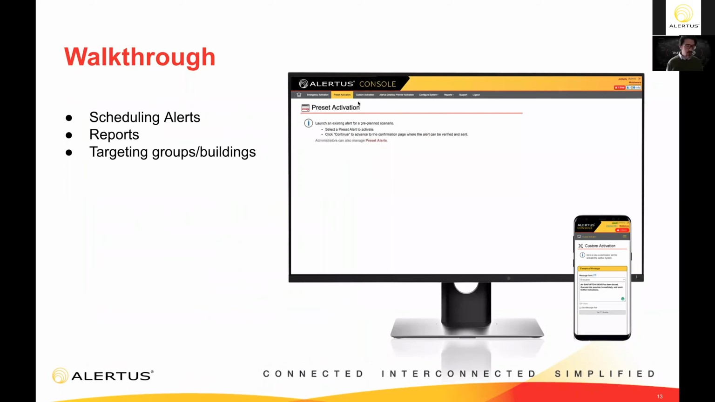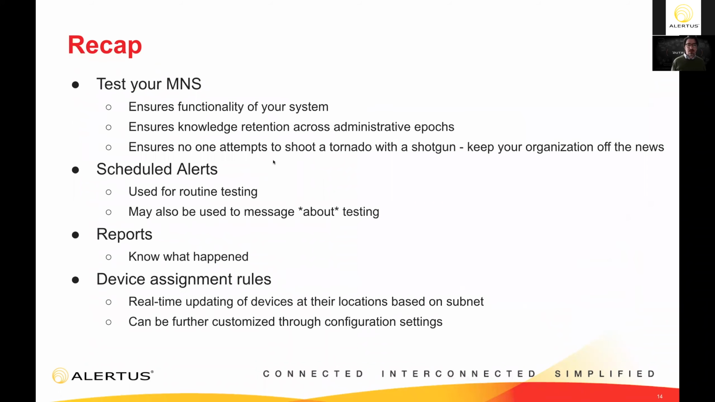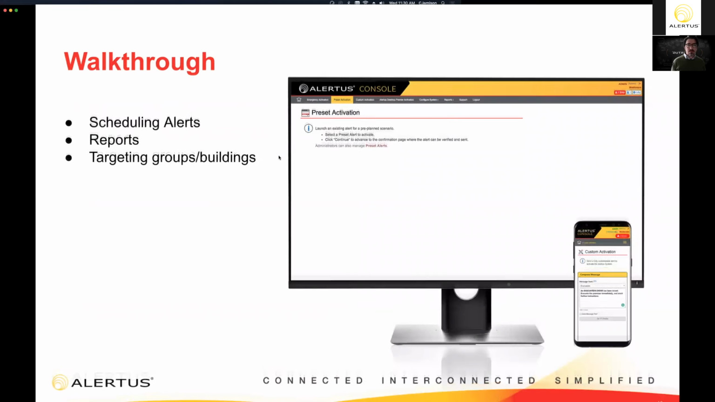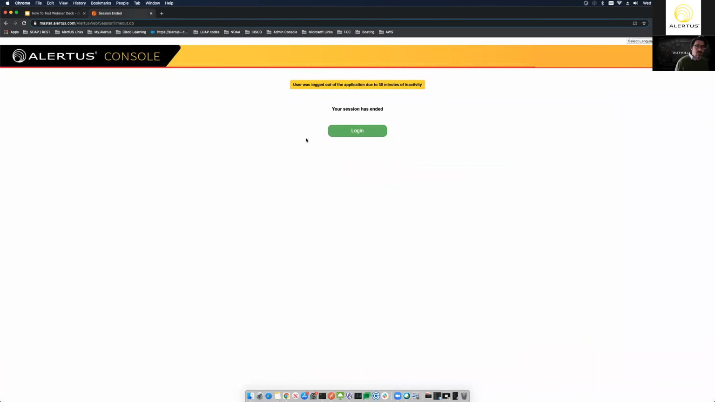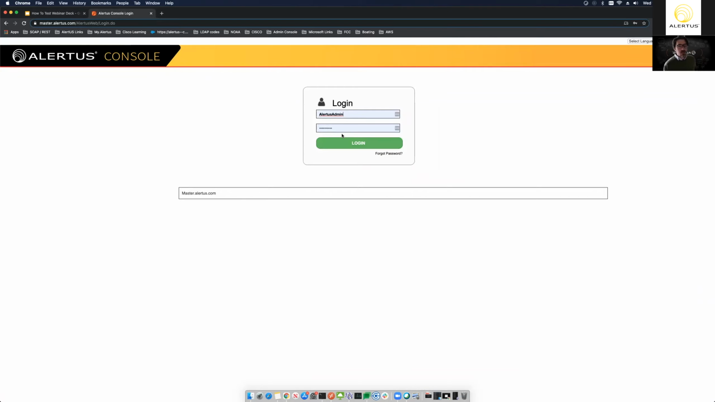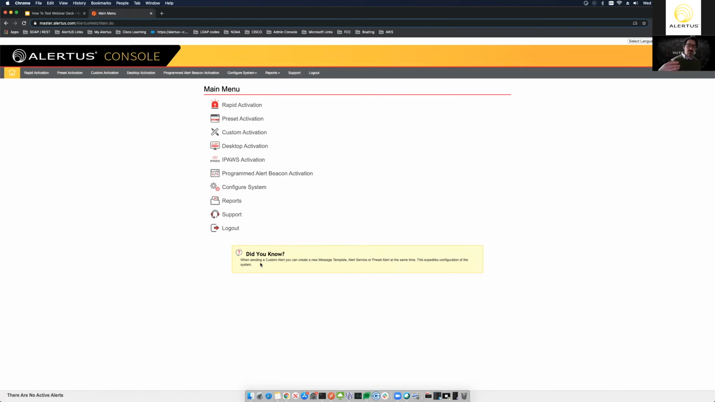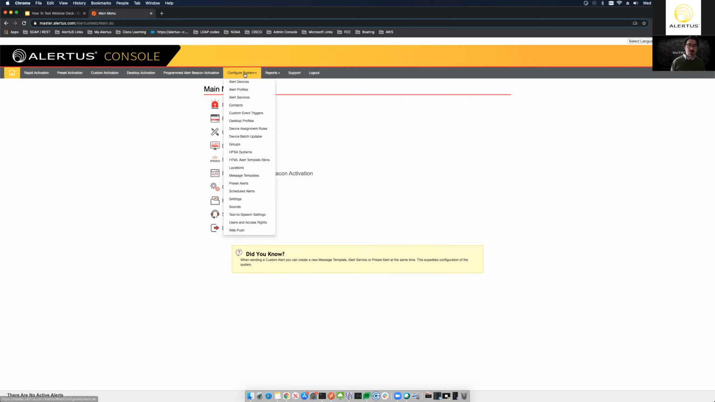So in terms of scheduling an alert, I'll just quickly give you an example here. I'm going to log on to our Alertus console here. This is our master console. We use this a lot of times for different types of integrations or nuances. So you may see some alerts pop up from time to time. The first thing I'm going to do is go down here to configure system.